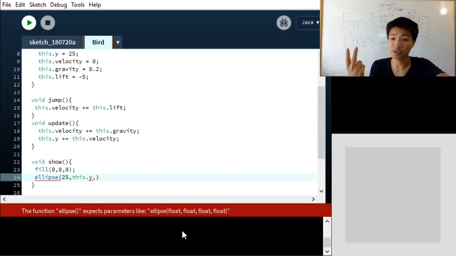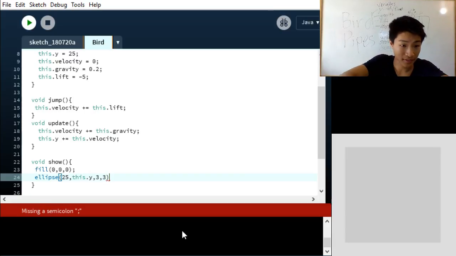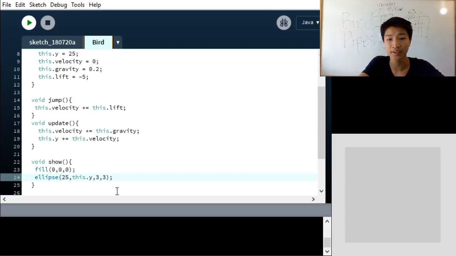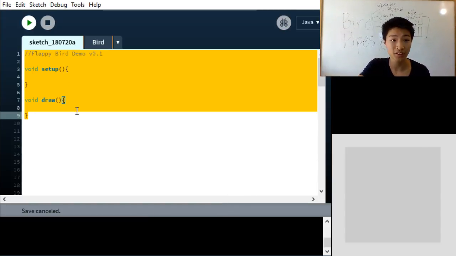We have 2 more variables, the width and the height. Let's just make it small, a 3x3 circle. There you go, semicolon. Bam, we finished our bird function, right? So let's go back to our sketch.